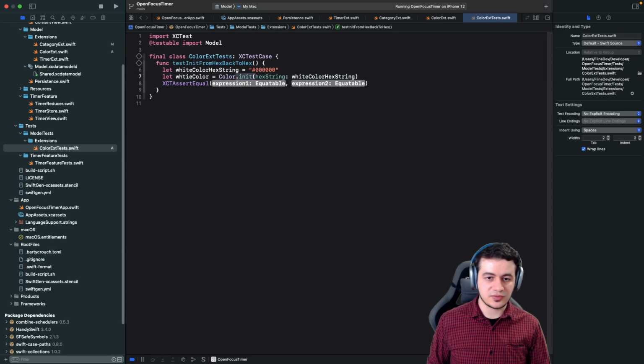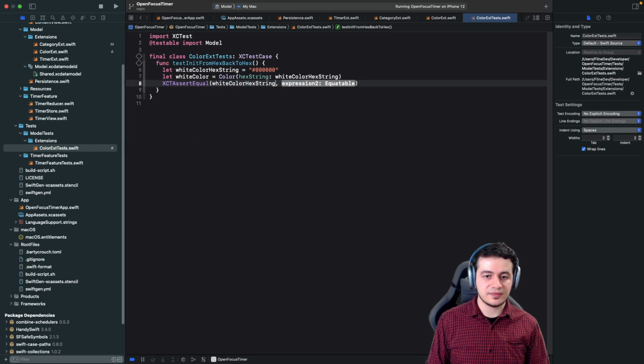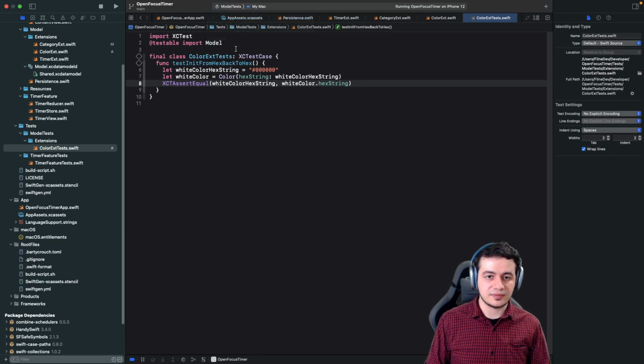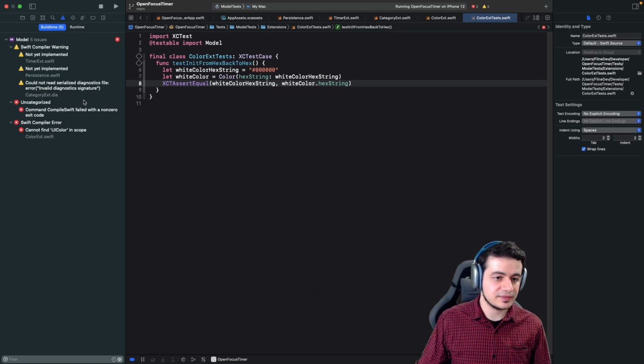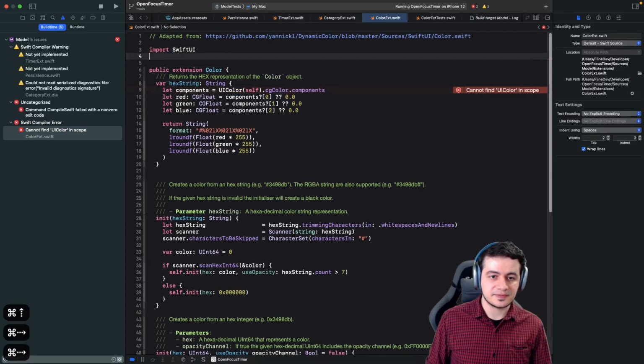Now let's remove the init. This was just for auto completion. And now, oops, a typo. And now we want to say that the white color hex string should be the same as when we call into white color and get a hex string. This should pass. Let's run a test. Model tests. There we go. Test is building. Building failed. Cannot find UI. Obviously we have to import UIKit. Let's build.